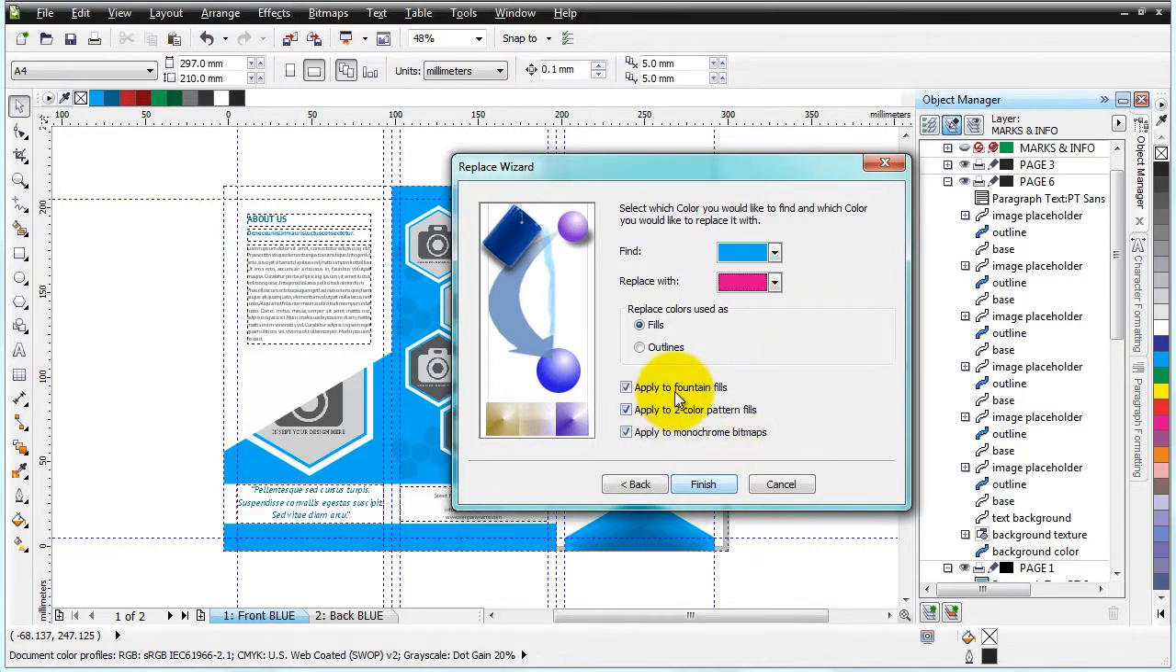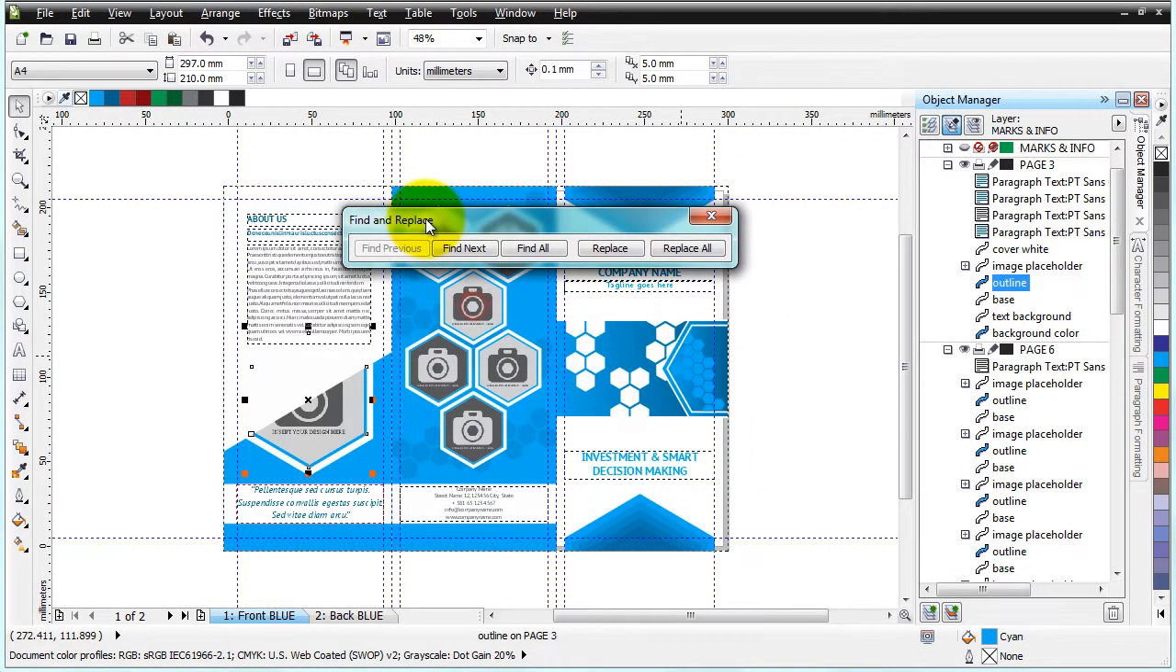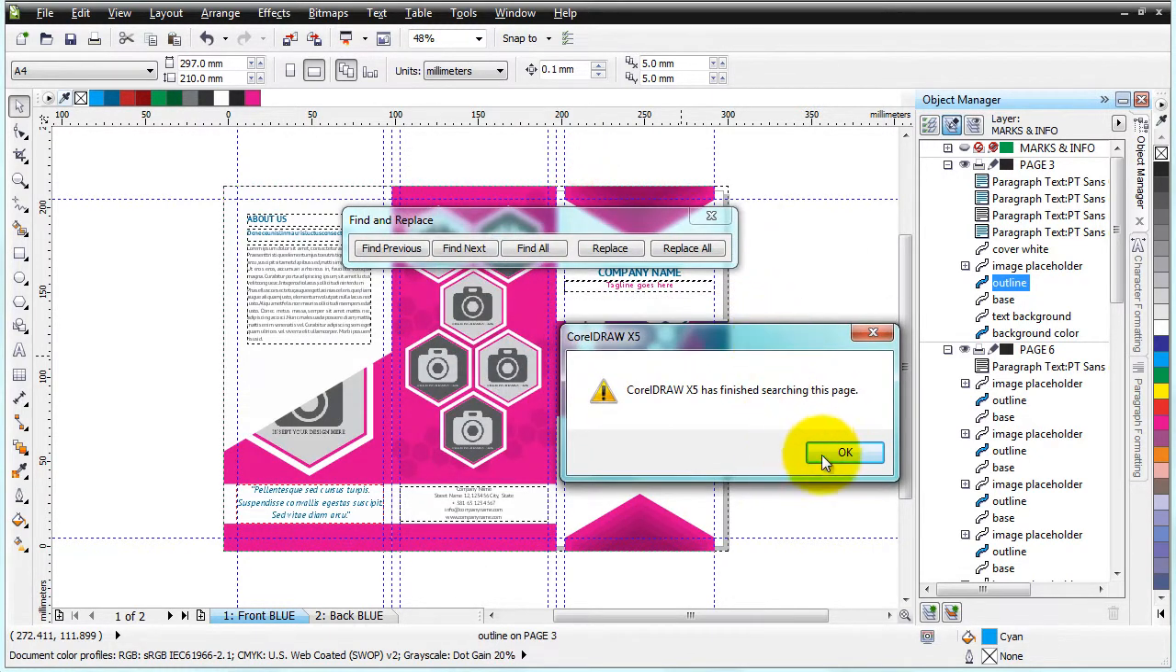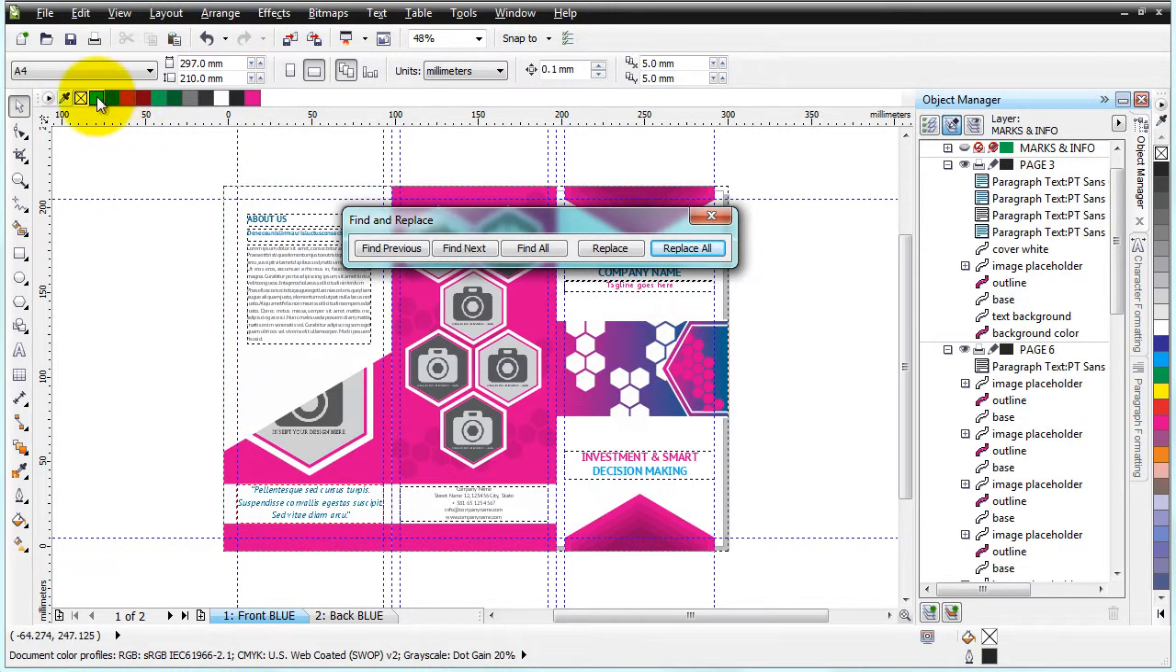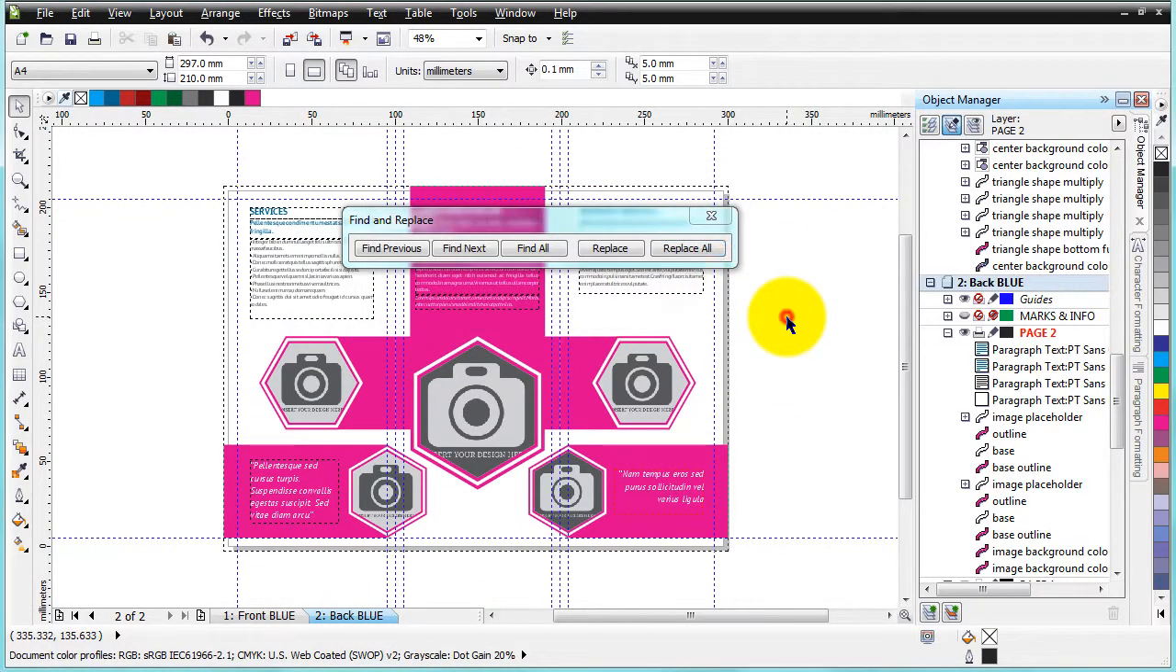magenta. It will replace the colors used as fills. We're going to apply to the fountain fills, to color pattern fills, and to the monochrome bitmaps. We're going to go Finish. A new window opens up, and we're just going to click Replace All. All the cyan has been changed into magenta, and we're going to just flip to the next page and do Replace All at the same time.